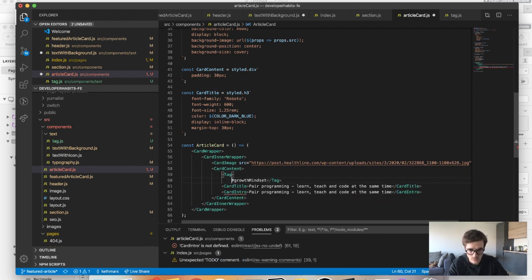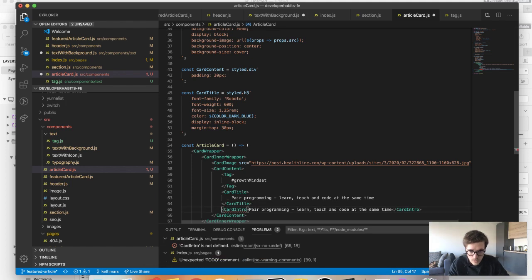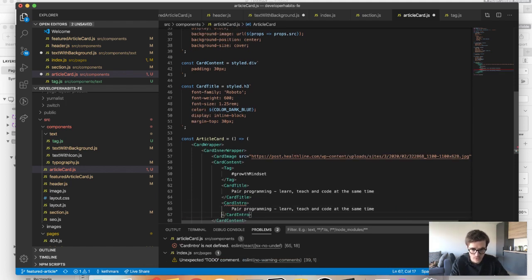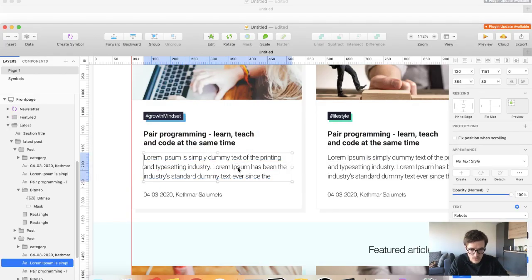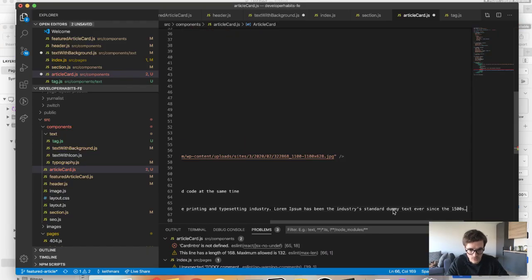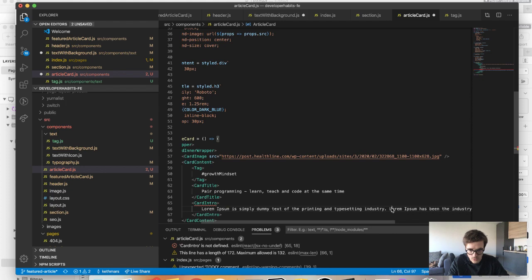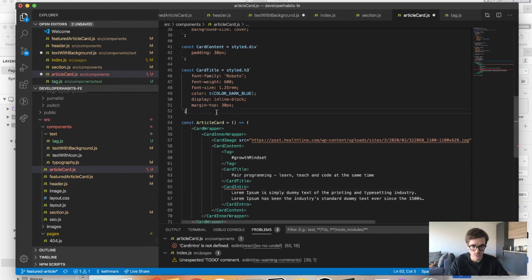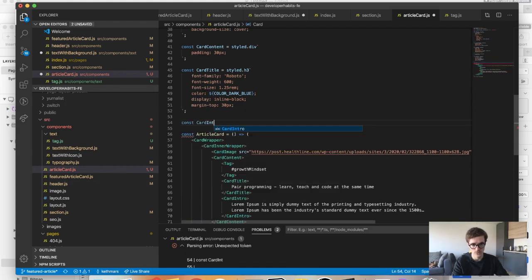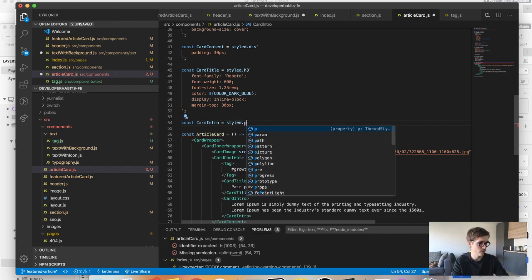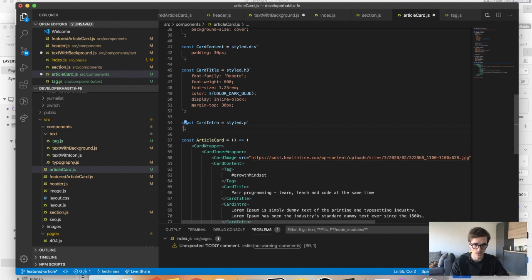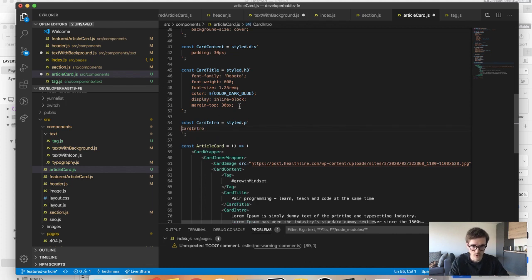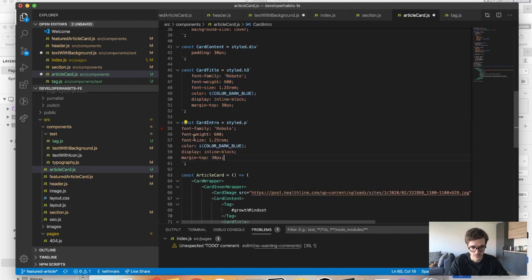Oh, and I'm gonna do something for the sake of consistency. I'm gonna remove the one-liners because we are going to have more content in the paragraph here. So let's take some dummy content. I'm gonna put it on separate lines so it's easier to follow. And now const card intro will be styled paragraph. I'm gonna copy the styles of title so it's easier for me.